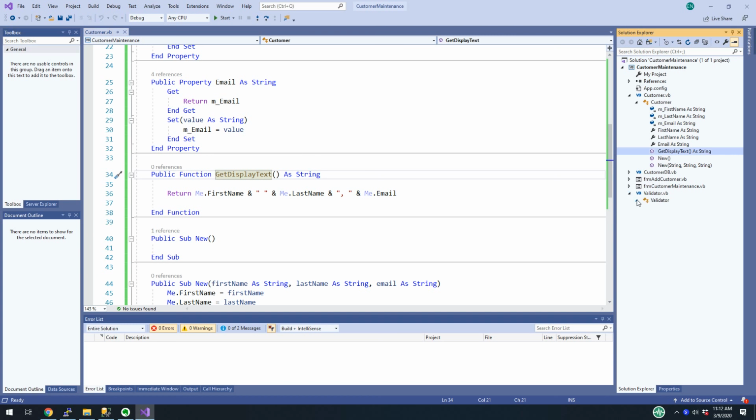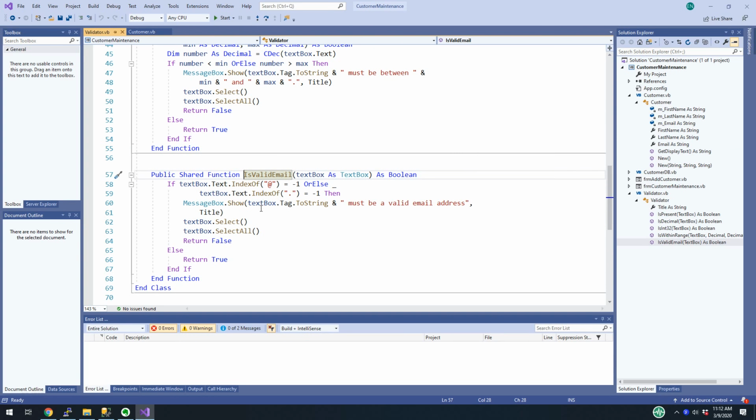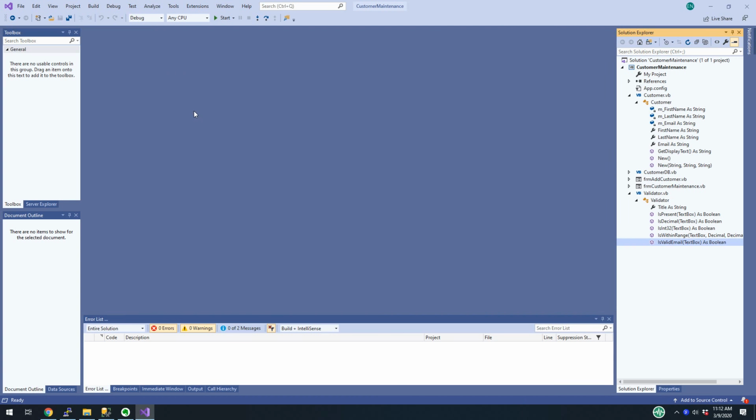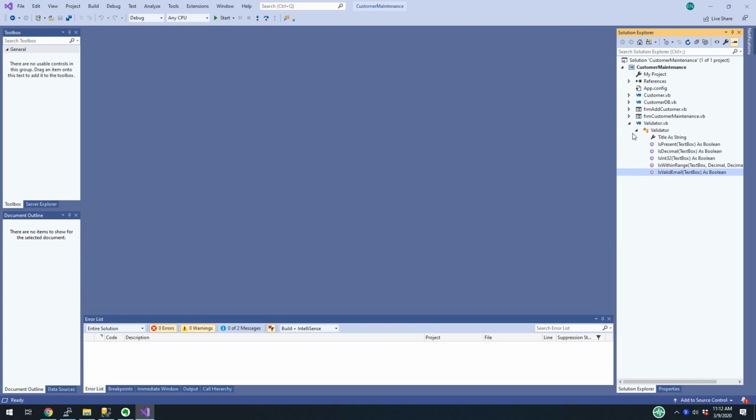Same thing with validator. What is valid email? If I double click on this, it takes me right there. That is all of step 3, just looking around there. Step 4, my class, we're skipping because we do not have the class diagram installed on our systems. So we're not going to worry about that. So we're on to step 5.